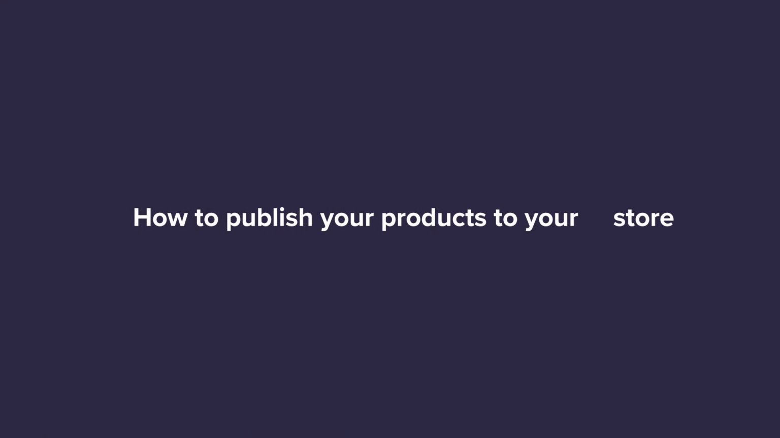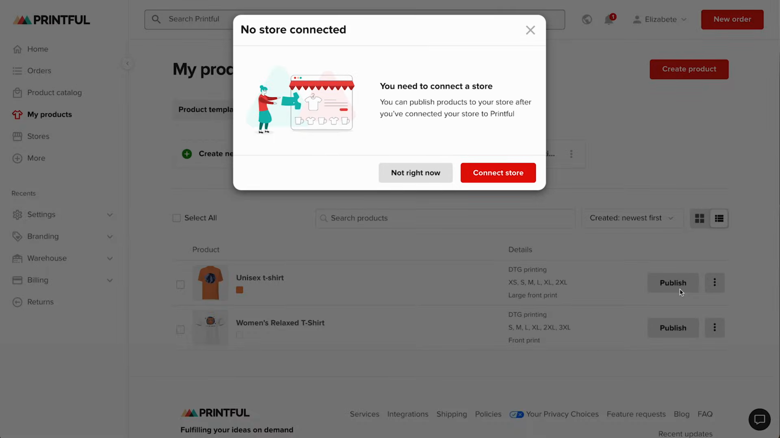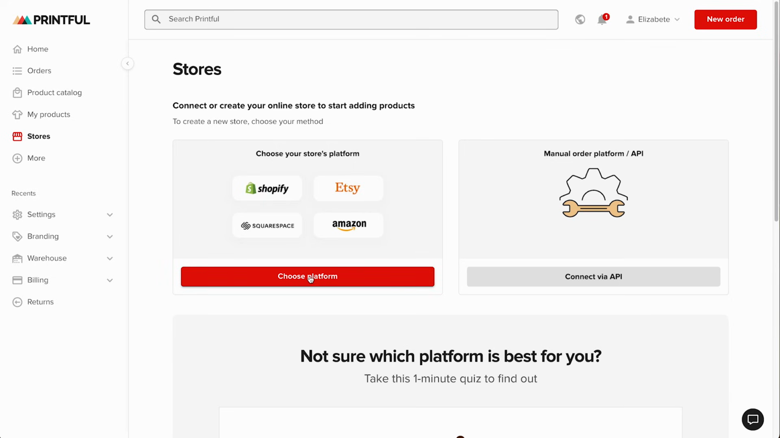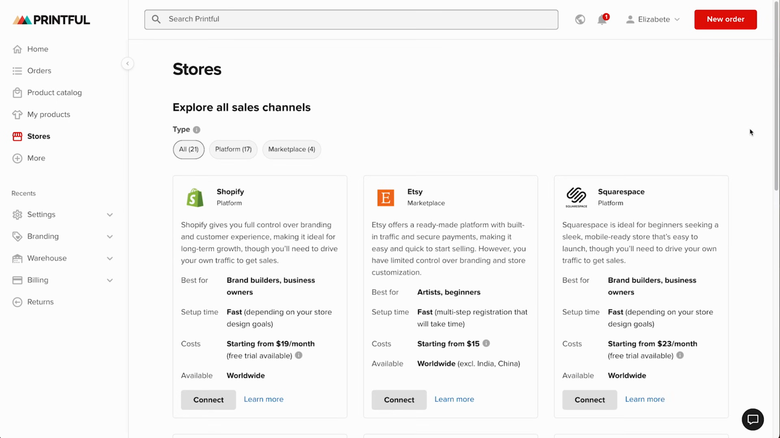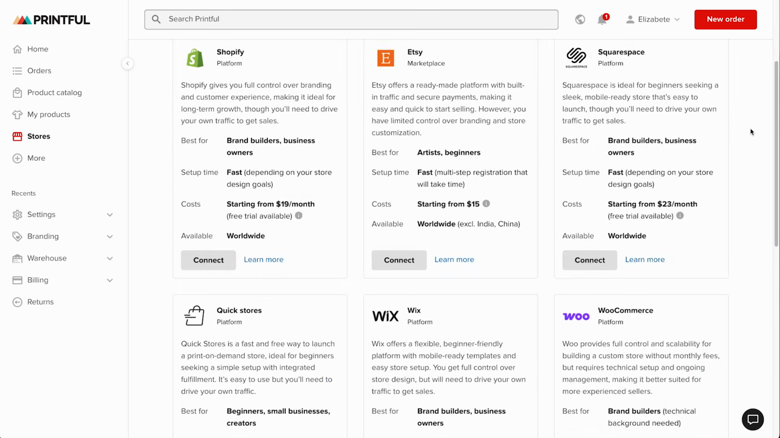Now let's see how to publish your product templates to your online store. From your product templates, find the item you want to start selling and click Publish. If you don't have a store connected yet, you'll see a message prompting you to connect one. Click Connect Store and you'll be taken to the Stores page, where you can explore e-commerce platforms like Shopify or Squarespace, or marketplaces like Etsy and Amazon.